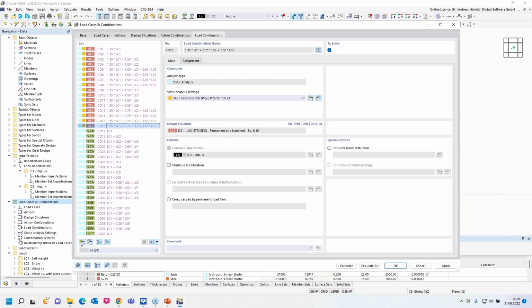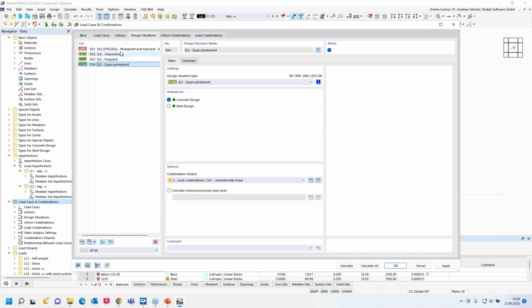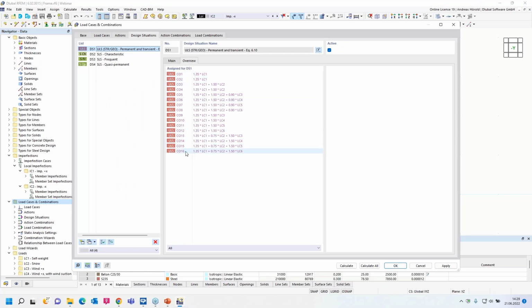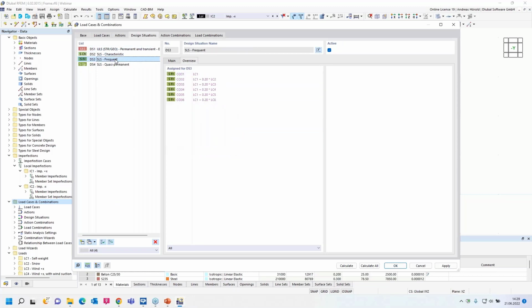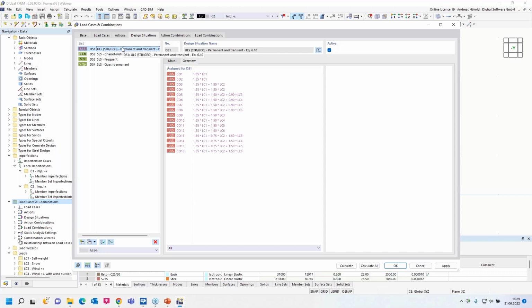And here, at the top left, with that button, it's possible to create or add combinations manually. So let's take a look again at the design situations. We can click here on overview, the assigned load combinations: characteristic, frequent, quasi-permanent. So let's try to reduce the number of generated combinations.